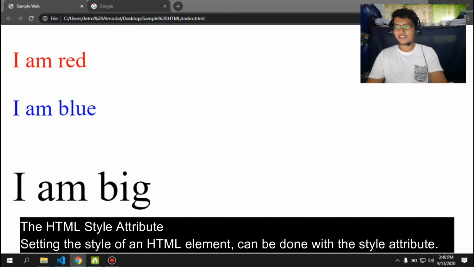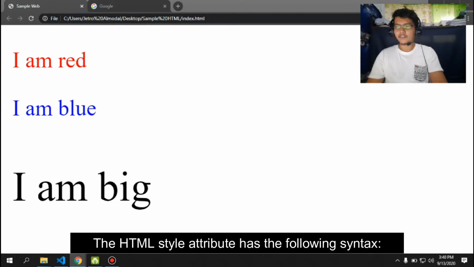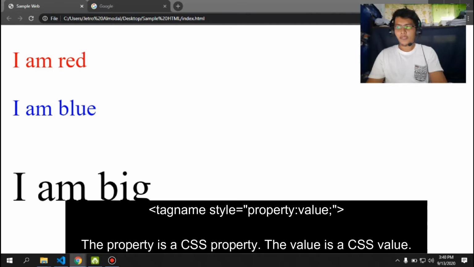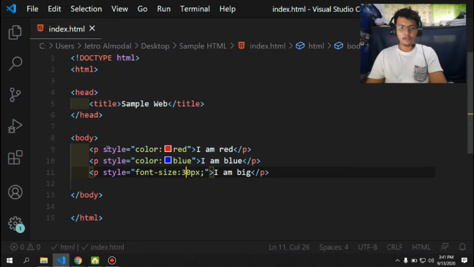So, let us proceed. The HTML style attribute. Setting the style of an HTML element can be done with the style attribute. The HTML style attribute has the following syntax. So, this will be the following syntax. Tag name, style equals property, then value. So, this will be the example.